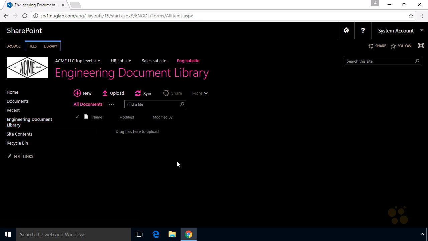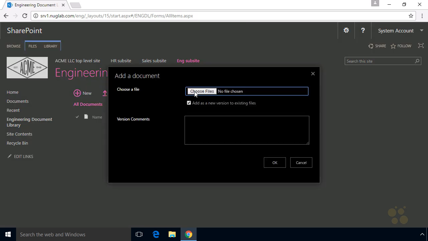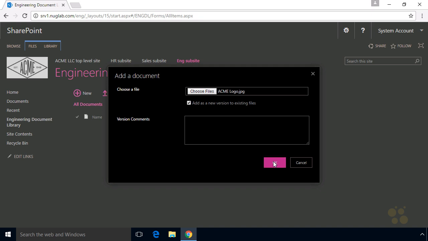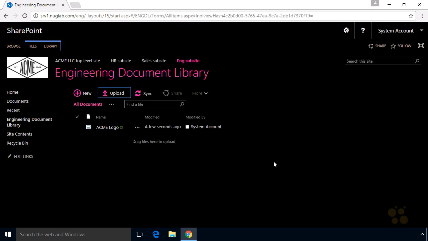And from here, if we wanted to upload files, or our users wanted to upload files to this library, all they need to do is click on Upload, then browse for a local file to copy over. So let's do that. Let's click on Choose Files, and let's go to our Downloads folder. I know I've got a few files there. There's the Acme logo. And after we select that and click on OK, that'll copy it to this document library.